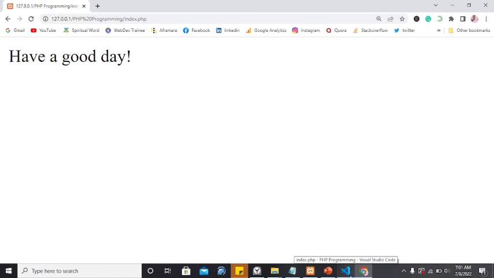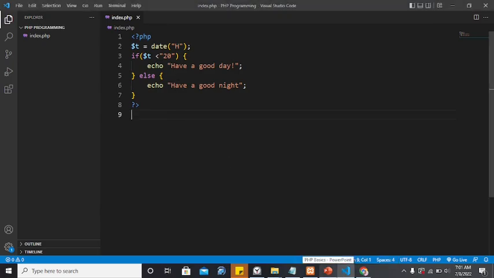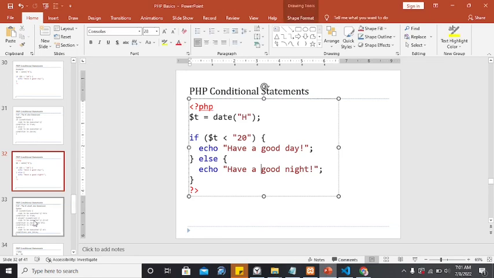It will still say have a good day, because the first statement is true, t is less than 20. So the first one gets executed because it finds the first one to be true. So that's what happens with if else.